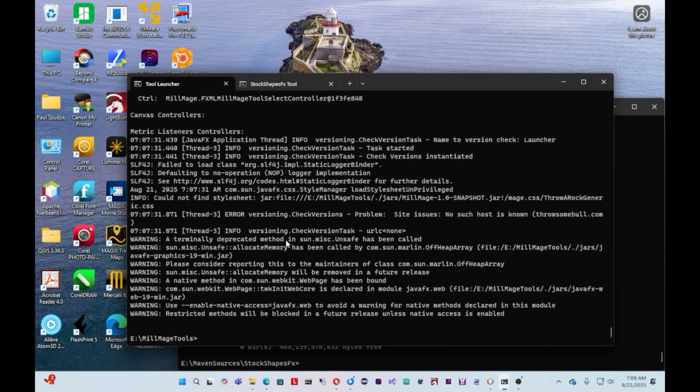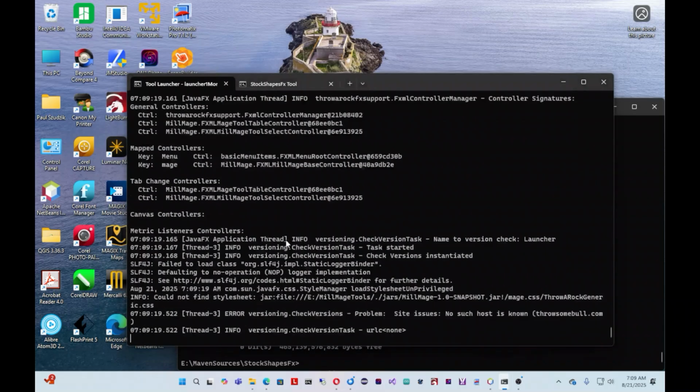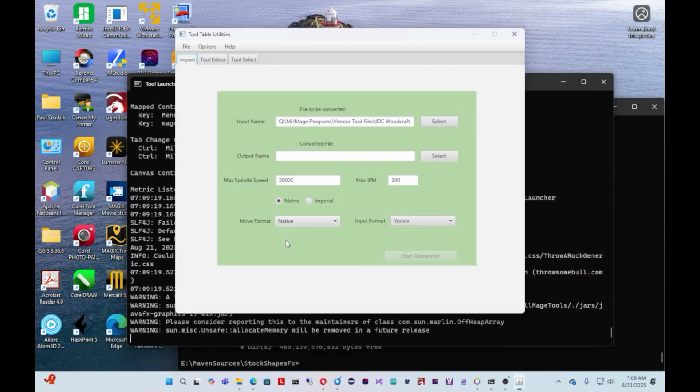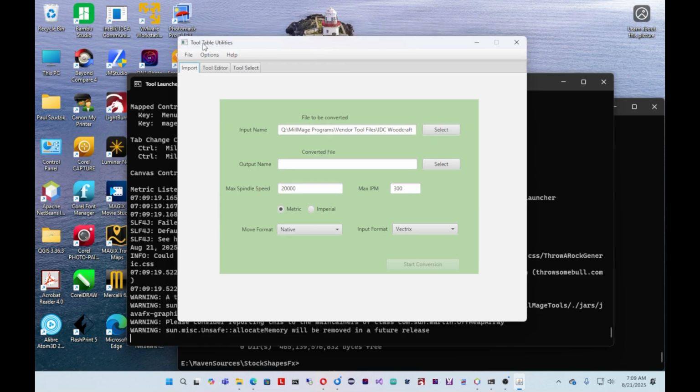Now I do this with a program that I wrote in Java, and what I want to do first of all here is just launch it. I've got a batch file here right now that launches it. So this loads up all of the different classes, and this is the program that we're going to be playing with. I call it Tool Table Utilities for now.